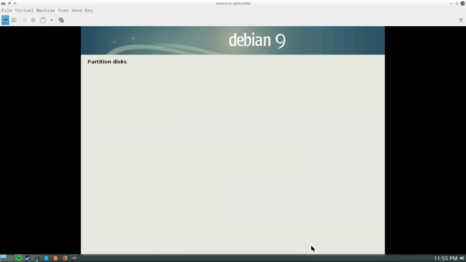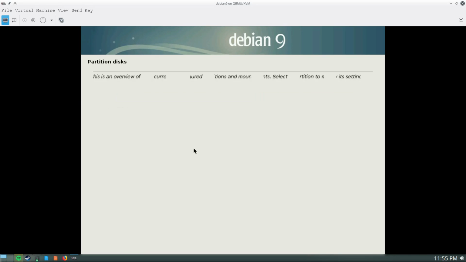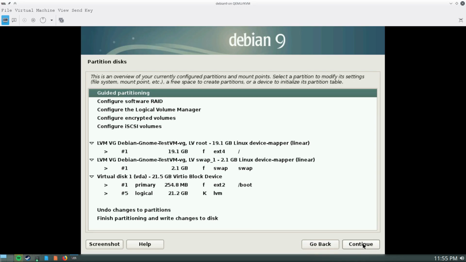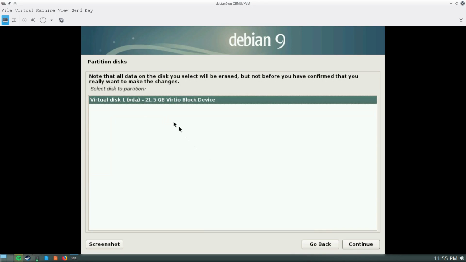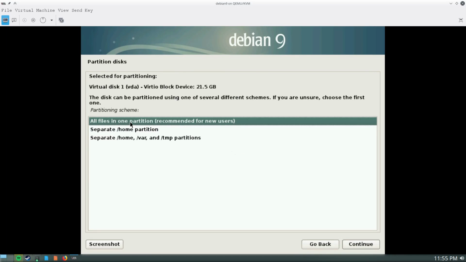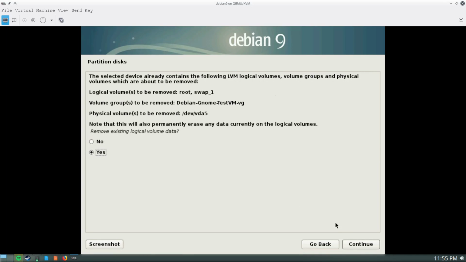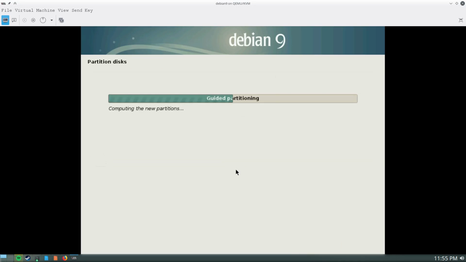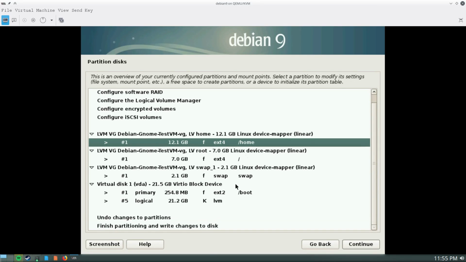Probably the easiest way to do it is if I go back and select partition disks here. No, actually, yeah, do guided. Okay, yeah, so choose guided partitioning at the top, and then you can switch it up by choosing the LVM again, the virtual disk again, and then here you can separate the home partition like that, and then choose yes. So separating the home partition will look more like this, which is actually a really good idea.